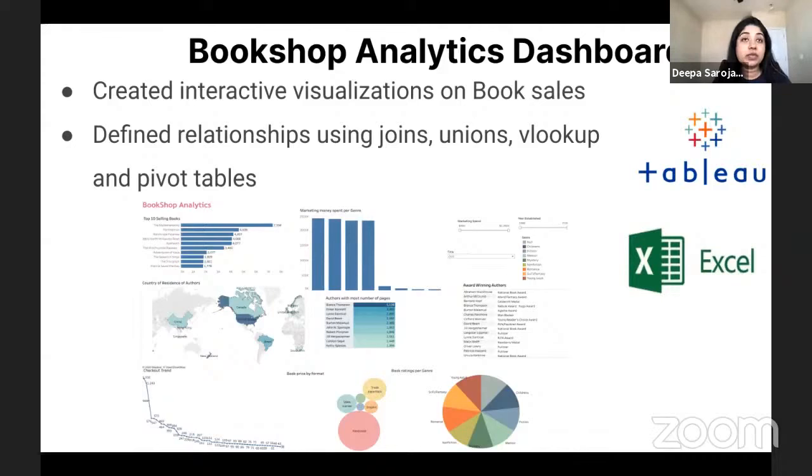It was interesting to understand that hardcover books are still in high demand in comparison to other genres. Young adult books seem to have higher ratings, and most of the marketing money was spent for young adults other than any other genre.